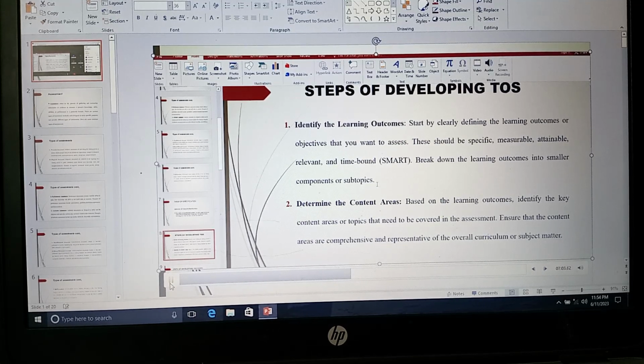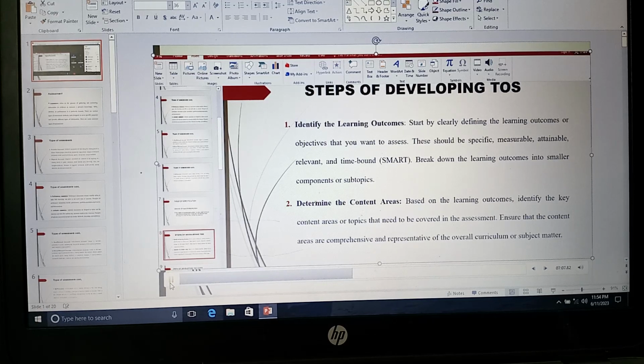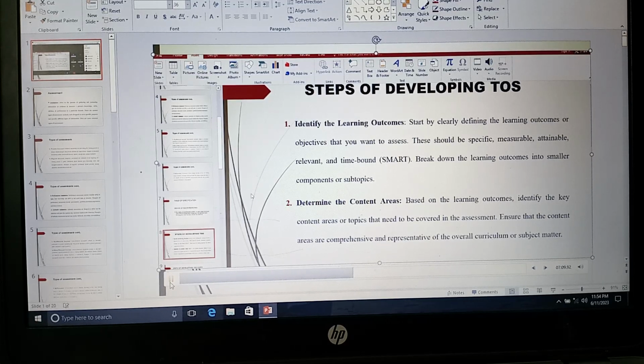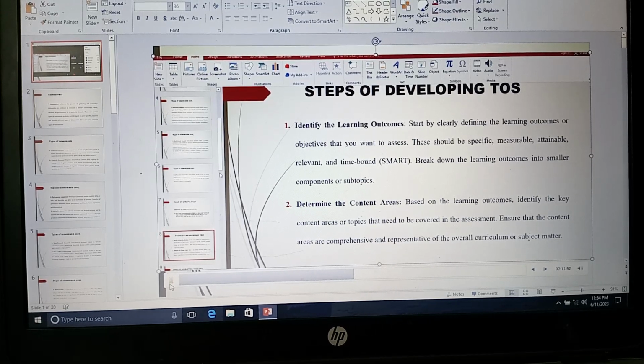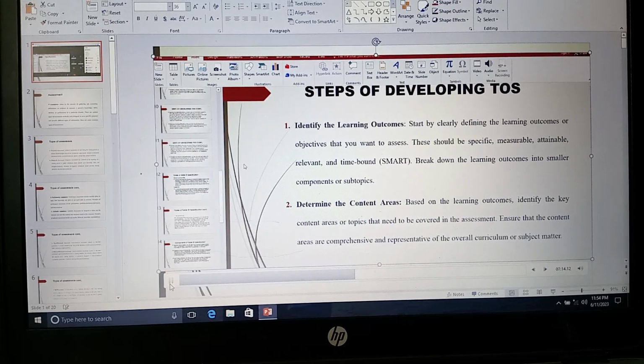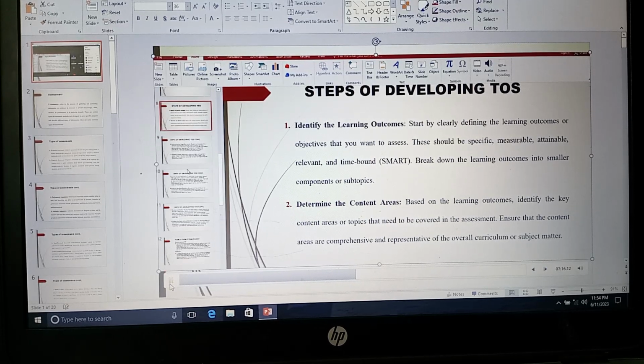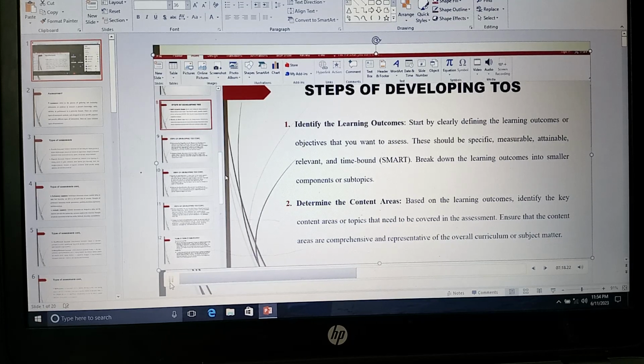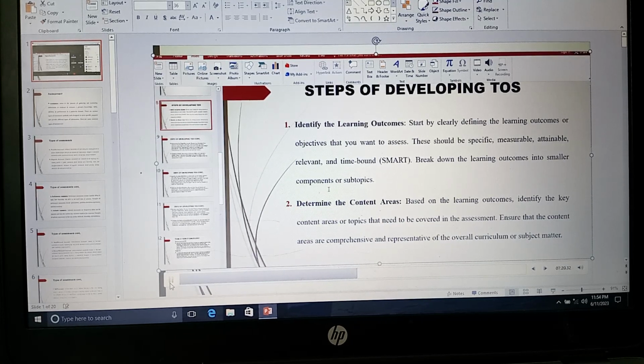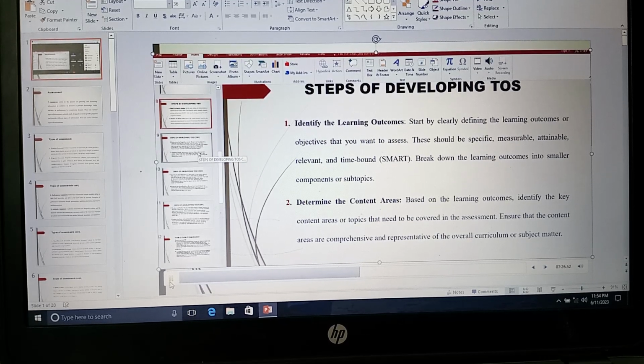Step 1 is to identify the learning outcomes, whereby we start by clearly defining the learning outcomes or objectives that you want to assess. These should be specific, measurable, attainable, relevant, and time-bound. Break down the learning outcomes into smaller components or subtopics. Very good. Thank you for reading it. It's very clear. We now move to the second step.